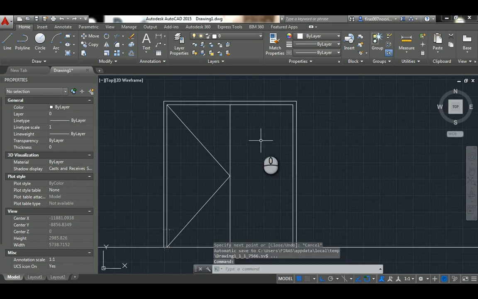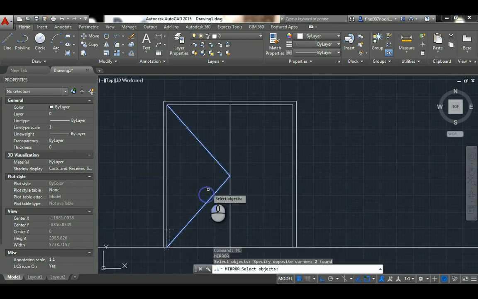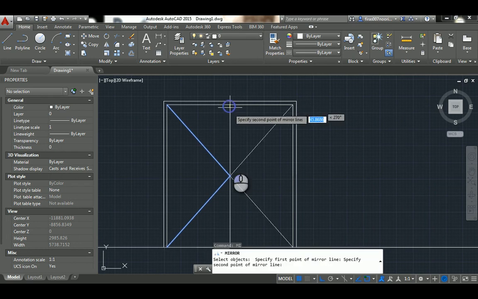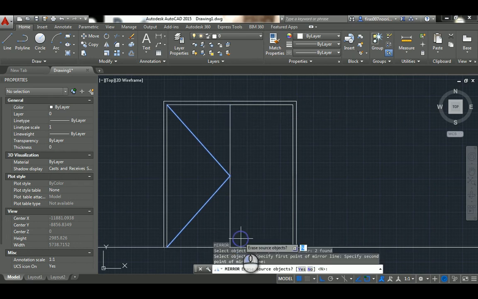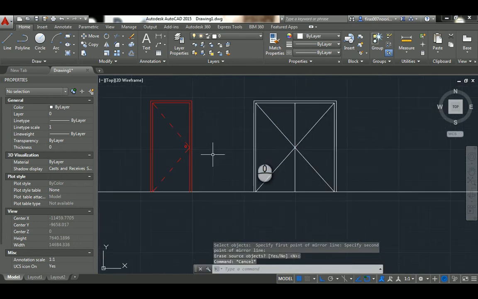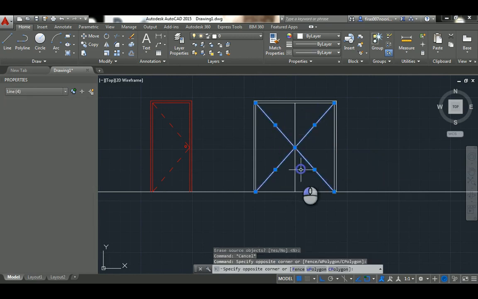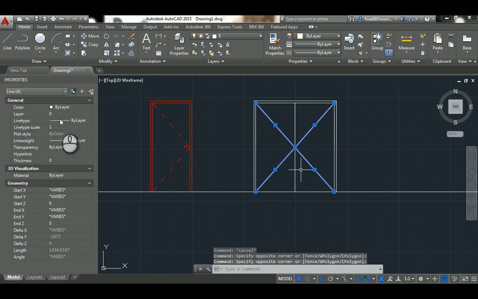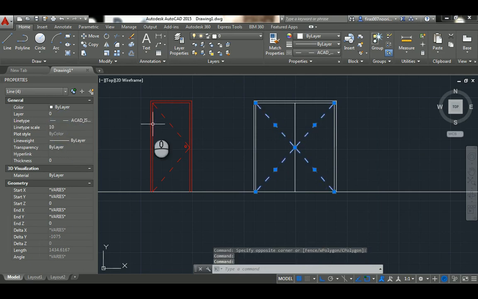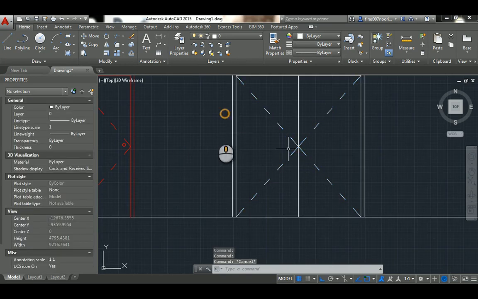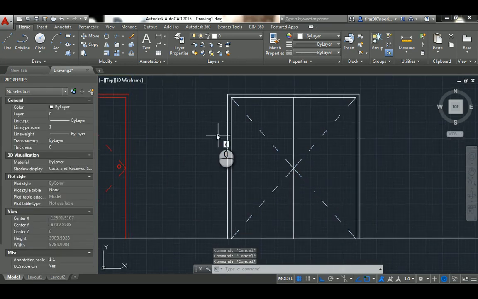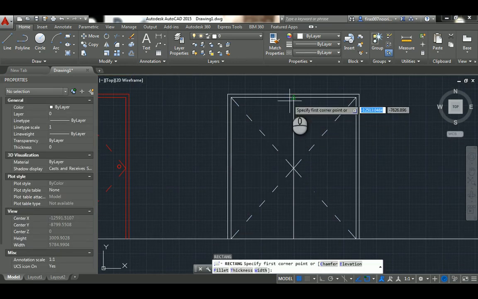Let's go mirror, MI, select space, and that's the mirror line, and then space, and then you can just select this dude and this dude, and then just go here to make the line type different, and it's a scale to 10, and that's it technically. You can also draw a rectangle, REC. That's enough if you want it to be full solid door.